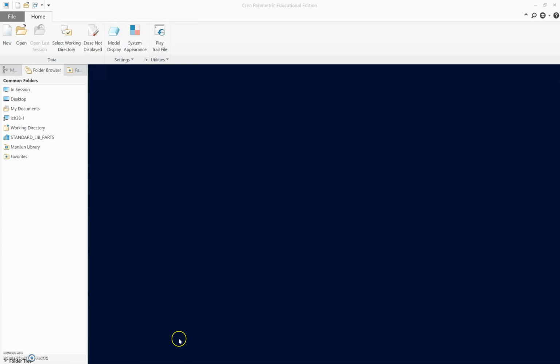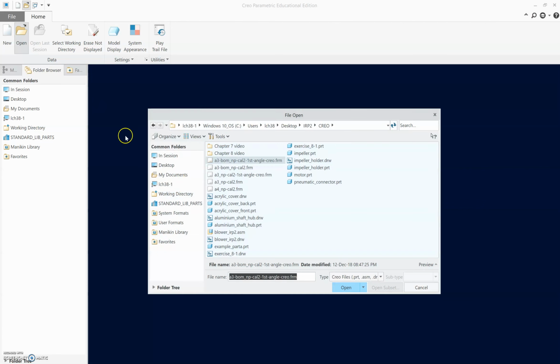So we shall start with the assembly files. Let's move on to the open site, and you will be able to see these blower_irp2.assembly files here. Things to take note is your part files have to be all in the same folder under the assembly files, same as what you have for drawings also. Your drawings and your part files have to be together under the same folder, and your templates. If not, you will have issues opening the files.